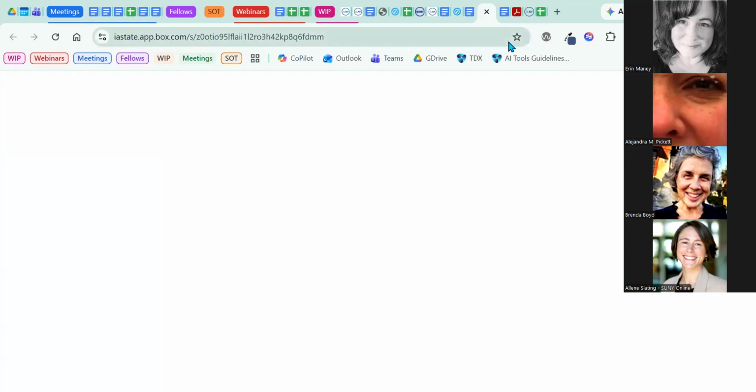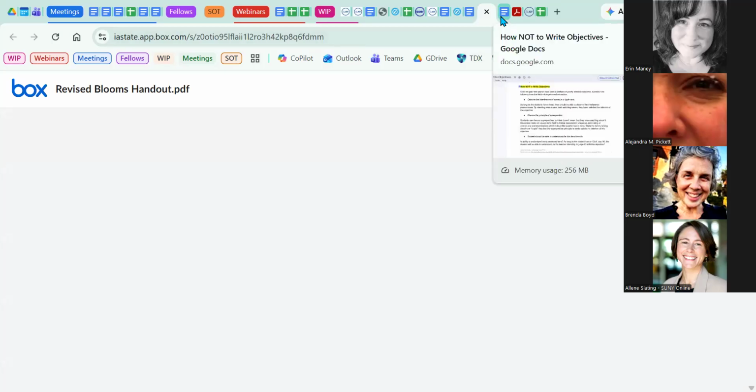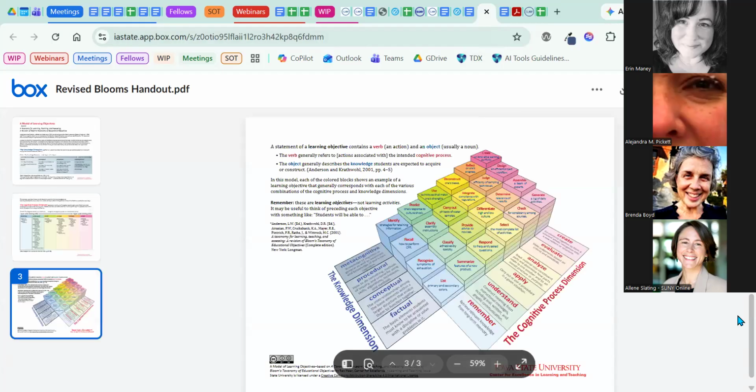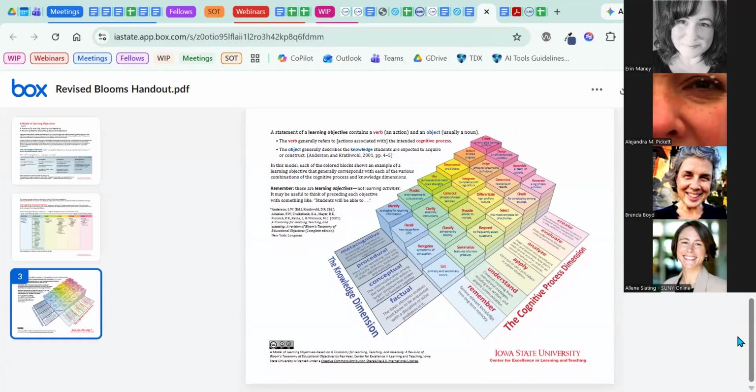There's lots of different ways to do this, but Bloom's is a really good framework to use. And it talks about the knowledge dimension, which goes from concrete knowledge to abstract knowledge. And so that's things that are factual to conceptual to procedural to metacognitive. So that's the knowledge dimension. And then it talks about the cognitive process dimension, which deals with lower order thinking skills like remember, understand, apply, to higher order thinking skills that encompass analyzing, evaluating, and creating.